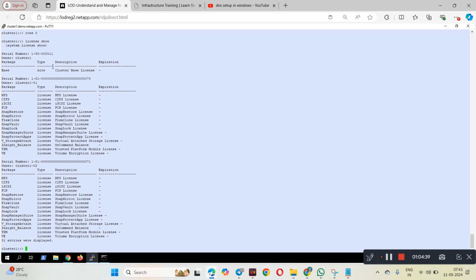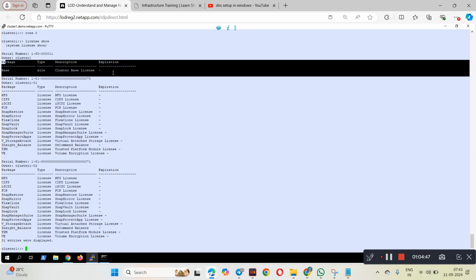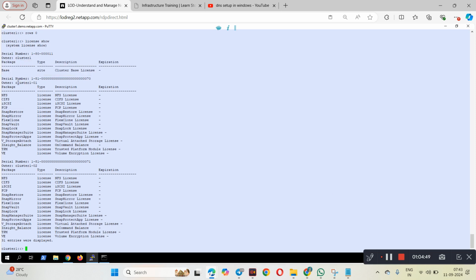Okay. So what licenses do we have? See here what is showing, owner cluster one, that means what? This is a cluster based license. You see, right? Cluster based license, and this is a node license. This is tied to this node, this NFS, and this is also a node license, right? So here you can see the SnapLock license, right?